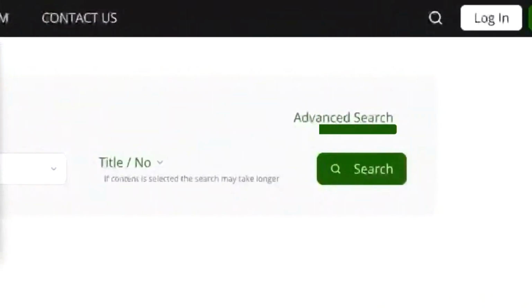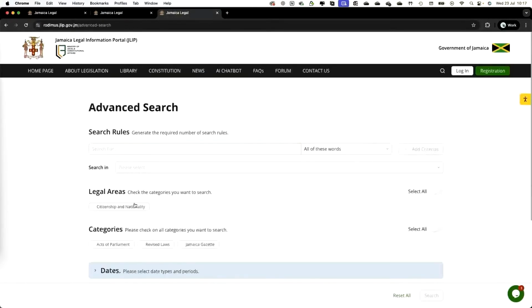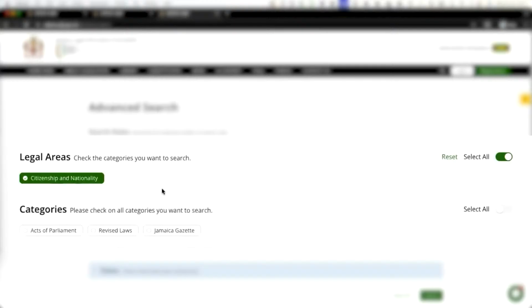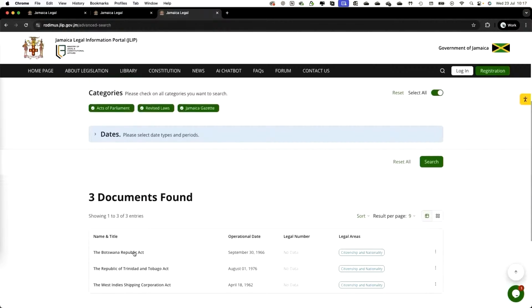There's also an advanced search option if you want to search by legal topics. Let's try looking for the topic Citizen and Nationality as an example. You'll see a list of laws related to that topic appear right away.